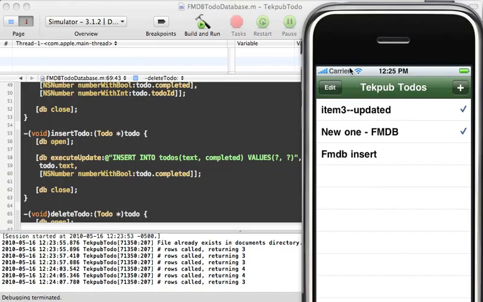So I would recommend taking a look at Core Data, and we may delve into Core Data in a later screencast. But in general, I tend to like to be closer to the middle, and I like working with SQLite directly.